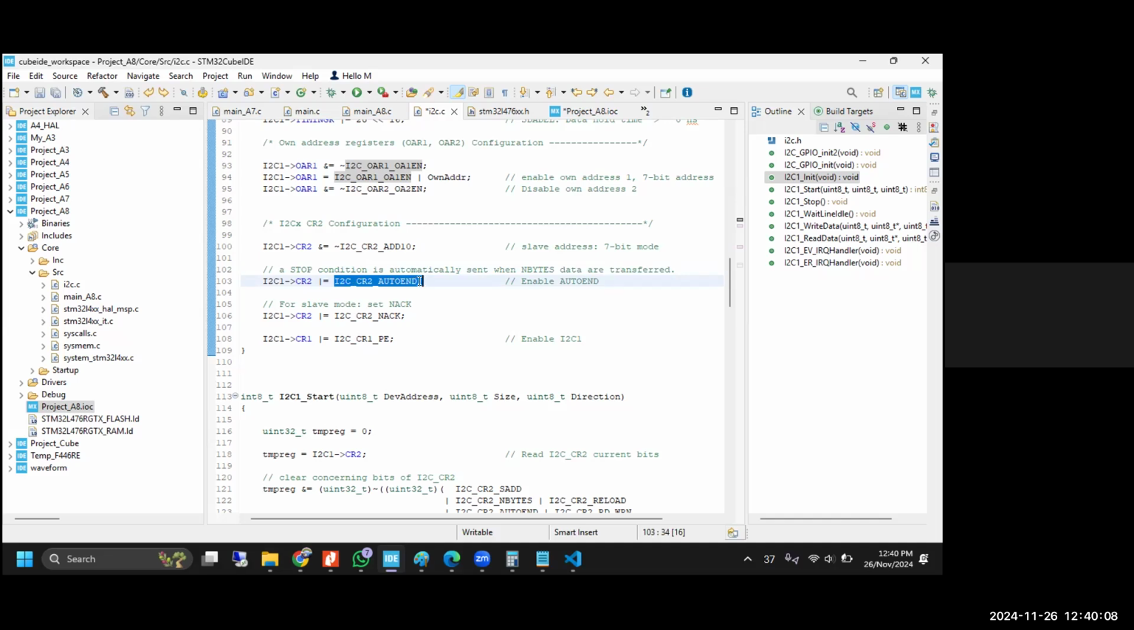Okay, so this is the bit when you send a specific number of bytes on the transmitter, you need to create a stop condition. I told you earlier that the transmitter or the master needs to create a start condition and stop condition.